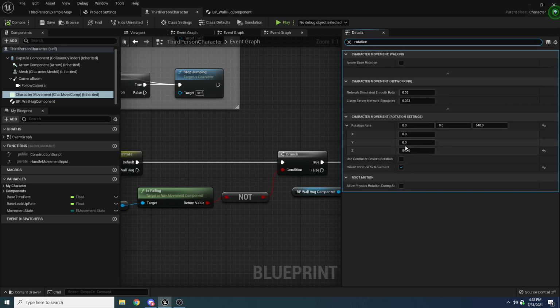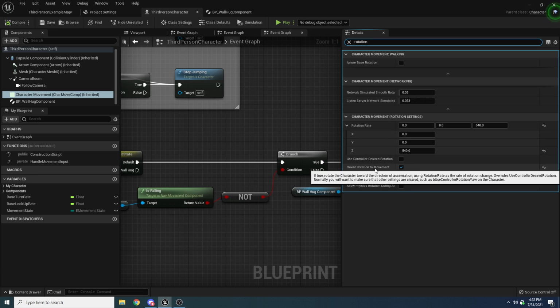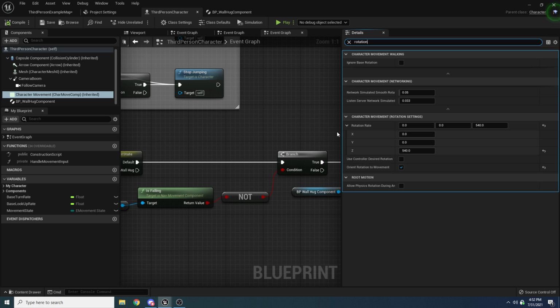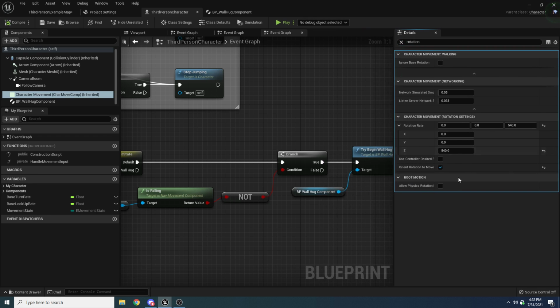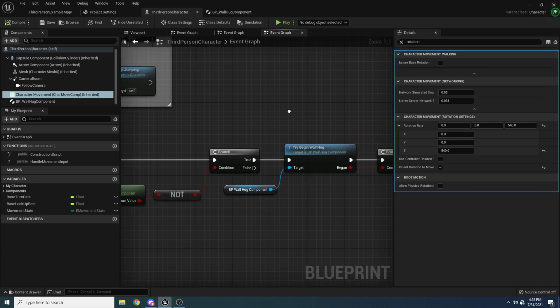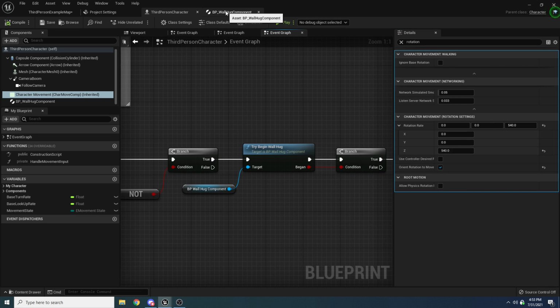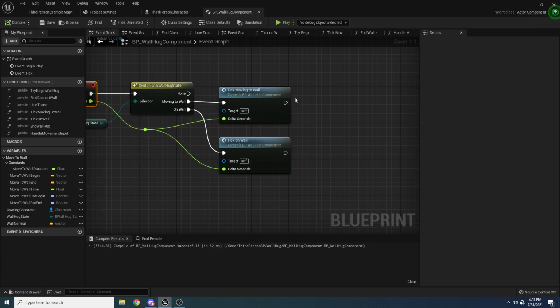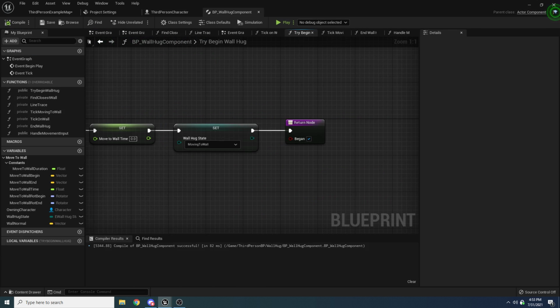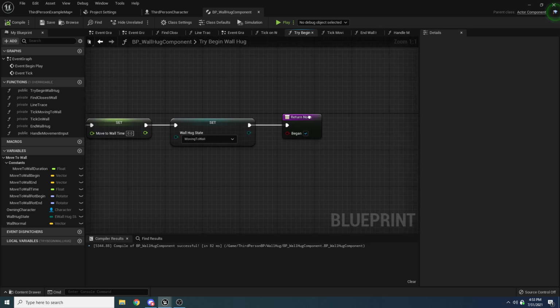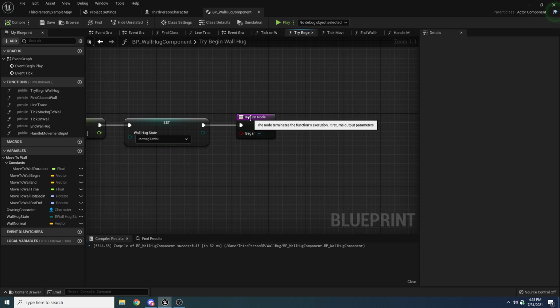So this is how it's set up right now, but when we attach to the wall, we want this to be unchecked because we don't actually want our rotation to be oriented to our movement, because we want to be able to kind of sidestep. So we want to turn this off whenever we start our wall hugging. So if we go into our wall hug component and we go into try begin wall hug, and then we go over here to the right, yeah, all the way to the right. So this is kind of what I was alluding to earlier.